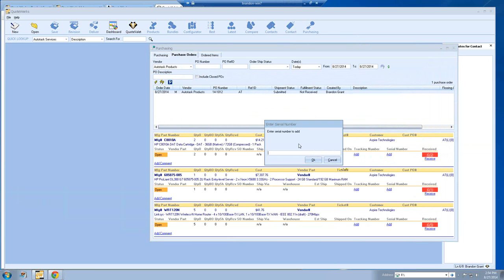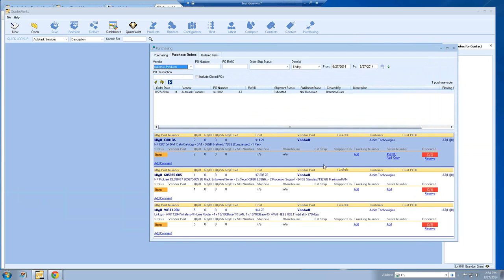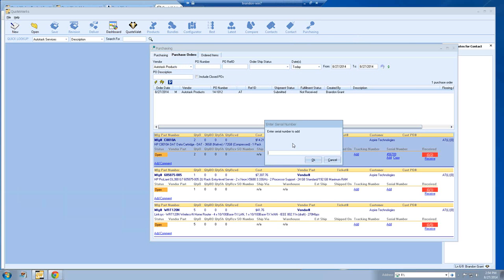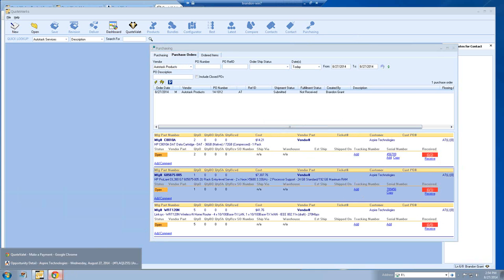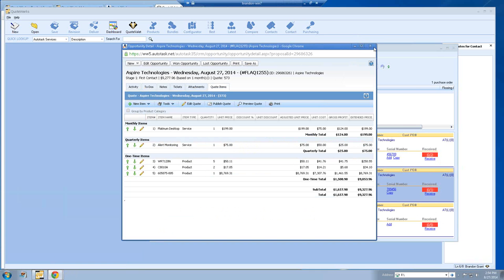So let's go ahead and just add a serial number. Say we got the serial number, and it's 456789. And then for this one, it's also going to be 789456. So we got 2 out of 3 serial numbers. And then we want to go ahead and mark them as received. We can do that. Now you'll see the quantity is going to let you know received. So let's go back into Autotask.